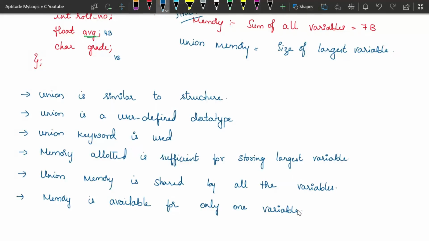So when we are using unions, for every union variable, the memory allotted will be only equal to the largest variable of that union. Therefore, a lot of memory can be saved here, and whichever variable we want to access, we can access it, because at once we can have only one value.